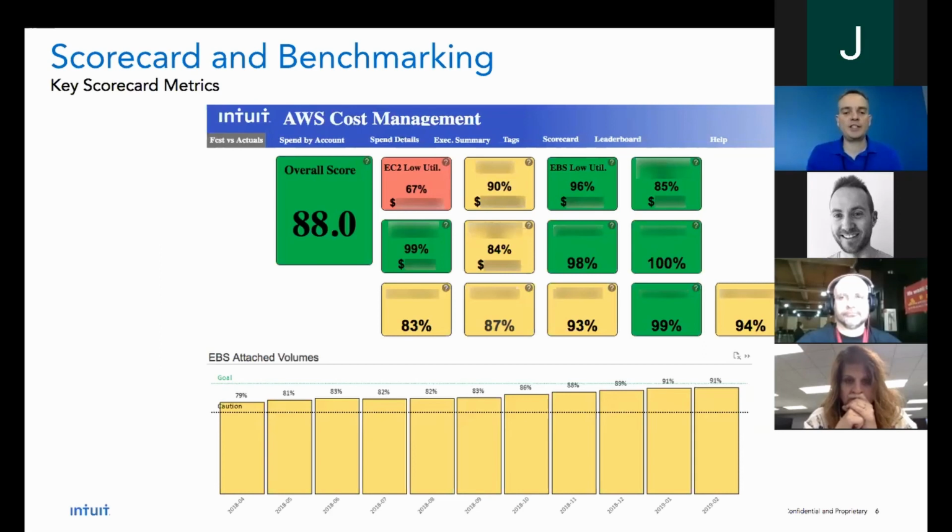Each tile has a little question mark on top of it. So if you have questions on how to interpret the tile, what the colors mean, how that all works, it's easy to get access to what the tiles mean. At the bottom, you have a little bit of a graph that basically shows the 12-month progression.